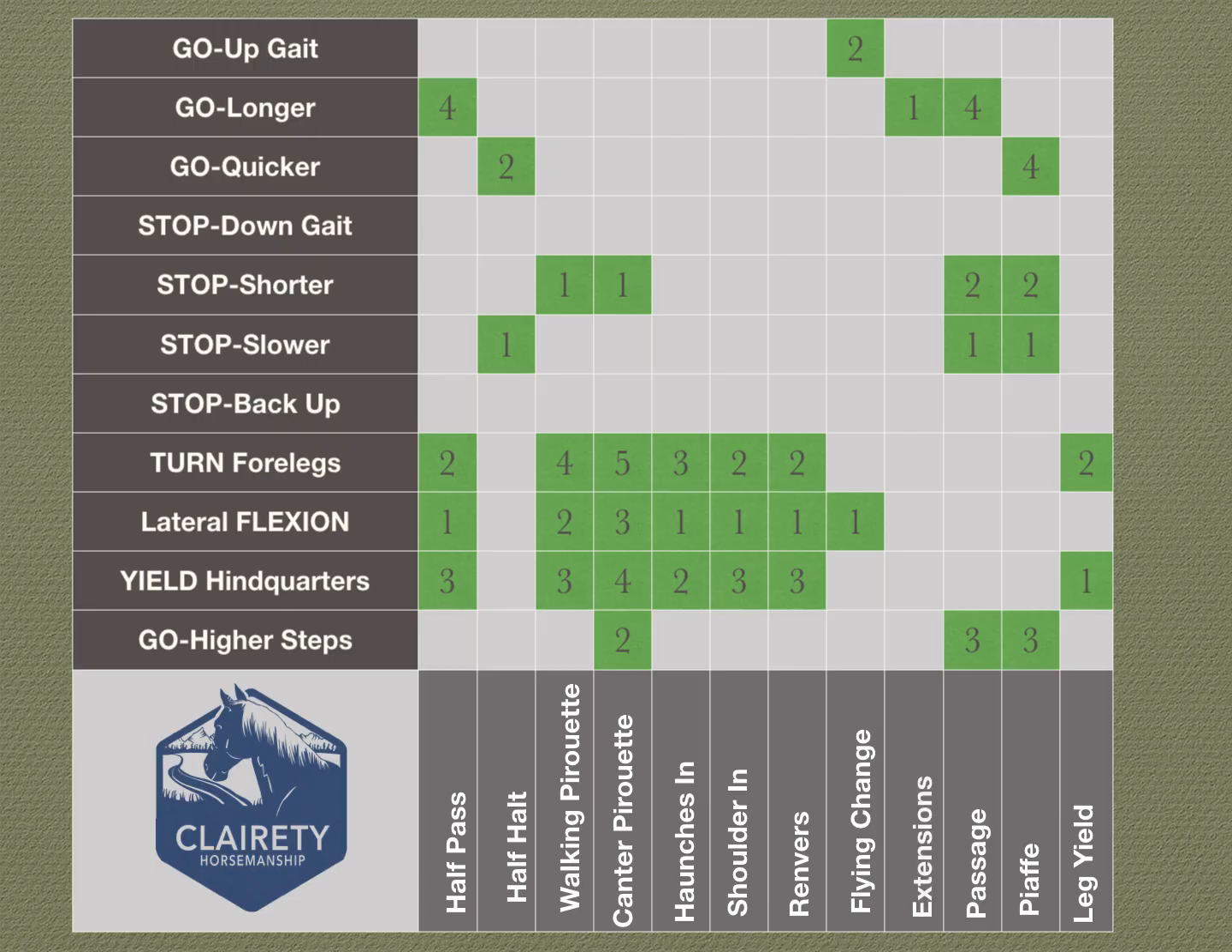Extensions are the easiest. Only 1 basic response is needed, which is longer strides. There's the half halt I mentioned. First we slow, then we quicken. Let's look at the difference in cue order that creates the difference between shoulder in, haunches in, and renvers.